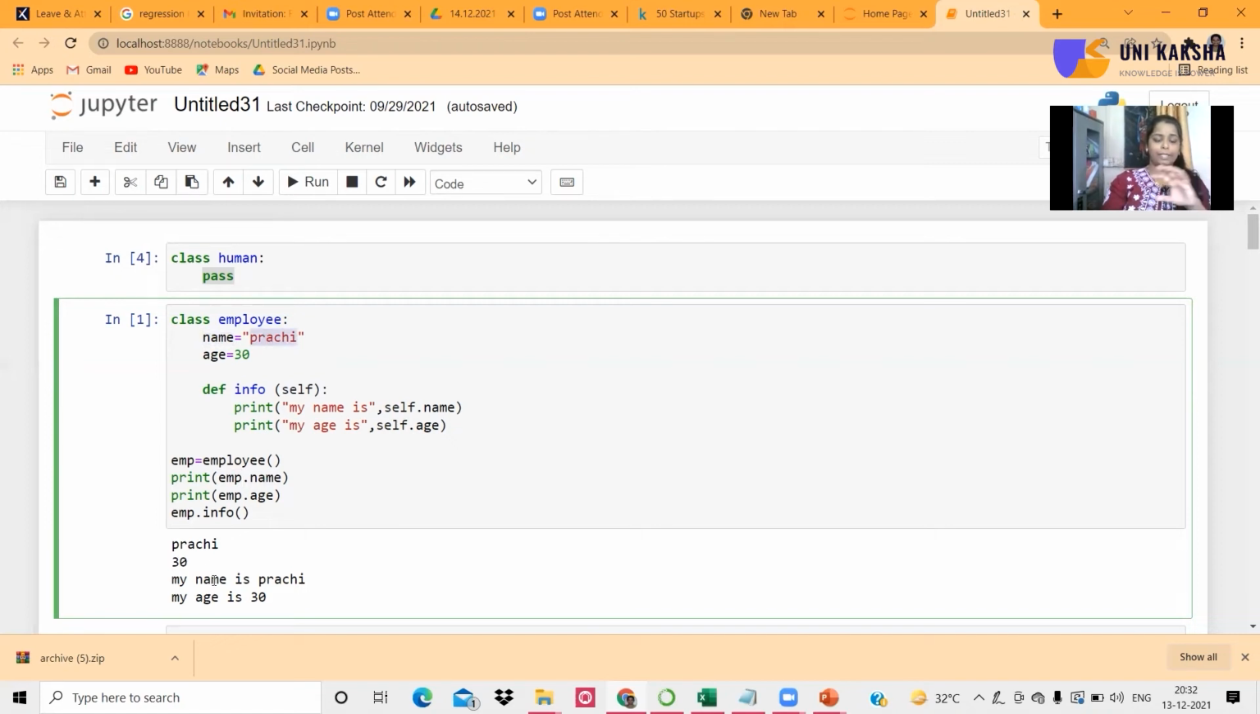And so the name would be printed as my name is, that is basically how you have, no, sorry, this is for the info function. Here you are simply printing the name and age. So it will simply print the name as Prachi and the age as 30.